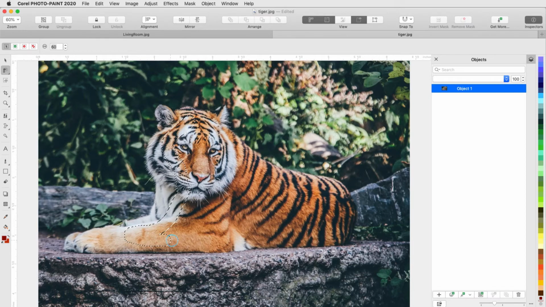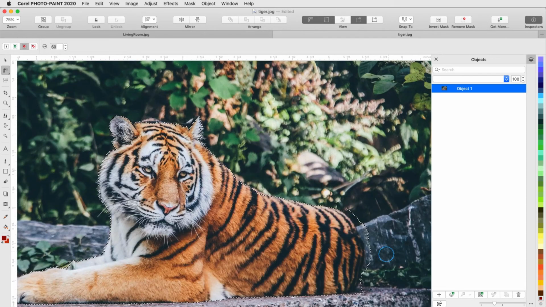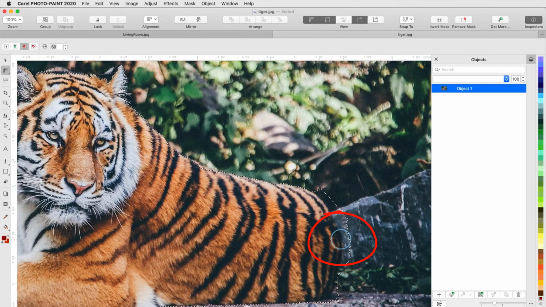I'll drag the mouse within the tiger, which masks just about the whole thing. To add the bits that weren't included, I'll switch to Additive Mode, or I could keep the Shift key pressed while dragging. Now a little too much was included, so I'll use Subtractive Mode or the Command key, reduce the nib size by holding the Alt key while dragging down, and drag along parts to exclude from the mask.